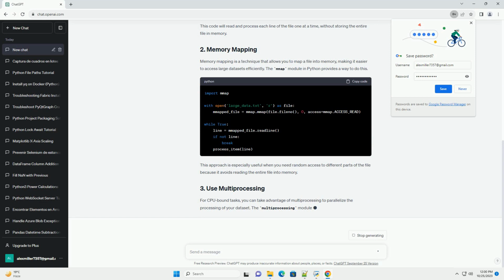in memory. Memory mapping is a technique that allows you to map a file into memory, making it easier to access large datasets efficiently. The mmap module in Python provides a way to do this. This approach is especially useful when you need random access to different parts of the file because it avoids reading the entire file into memory.